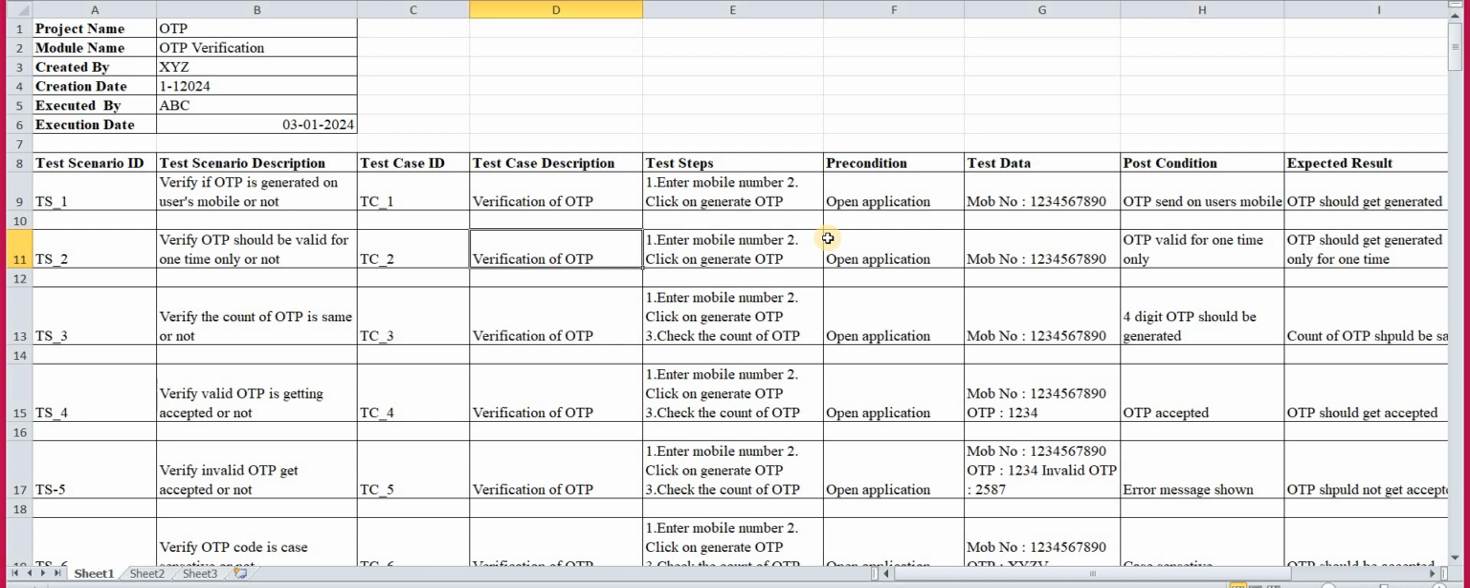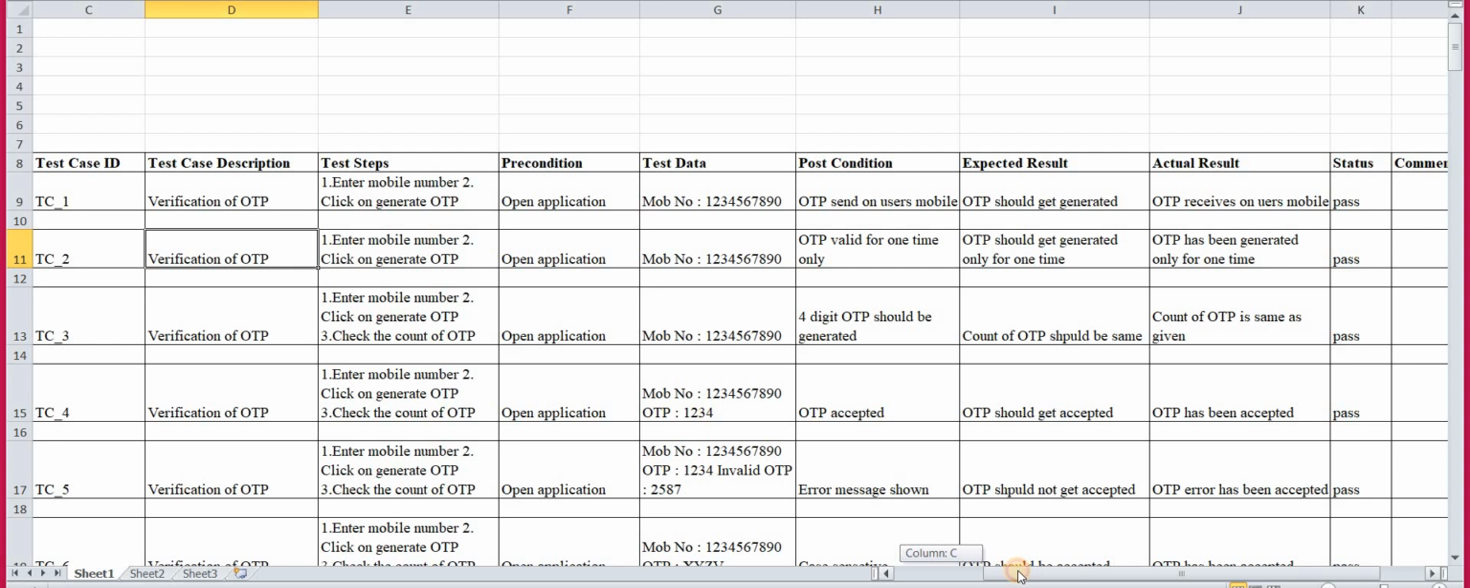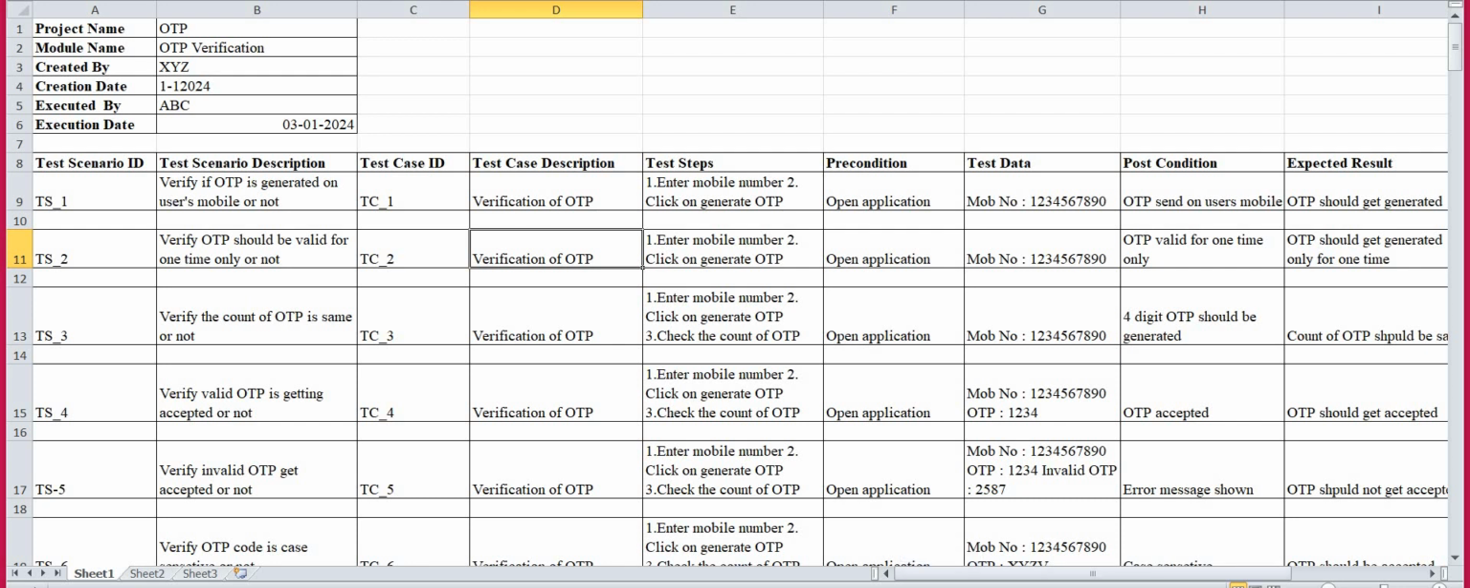And for the precondition, we have to open the application. Then in test data we can provide our mobile number, and post condition, which is OTP valid for one time only, right? Our OTP should be valid for only one time, not multiple times. Then what is the expected result? Our expected result is OTP should get generated only for one time, and actual result is OTP has been generated only for one time. At that time you can say status is pass, otherwise you can say it is fail. So all are the conditions.